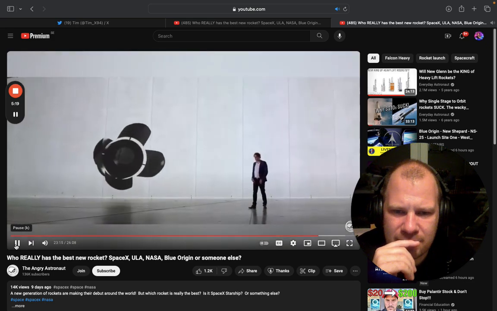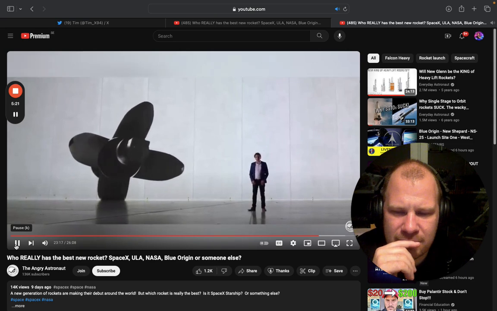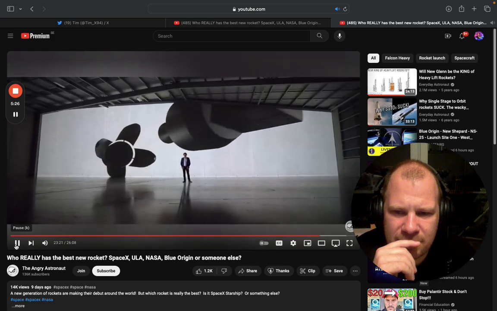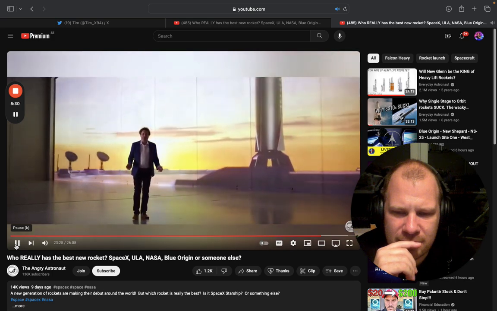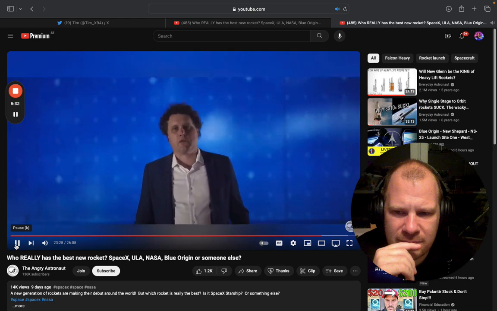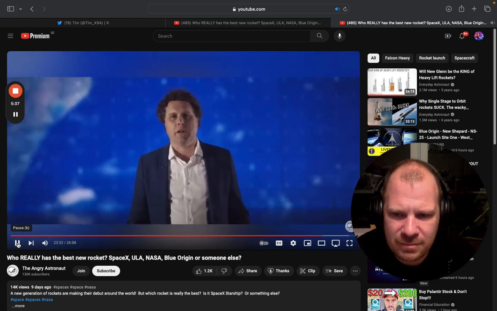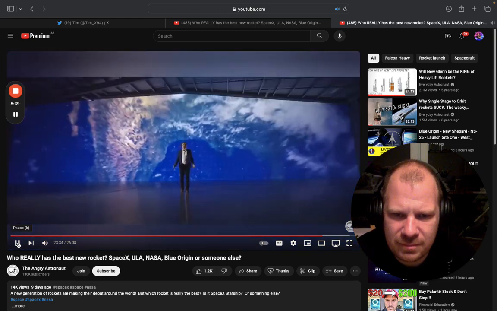So, really, lots of amazing features to Neutron, something that will make this little bitty rocket the dark horse of the 2020s, and something that may give Rocket Lab a real competitive edge with a wide variety of customers, the kinds of customers we're likely to have for the next 10 years.